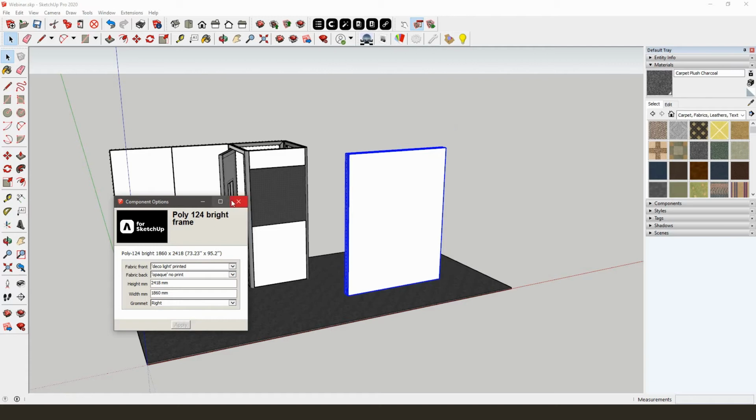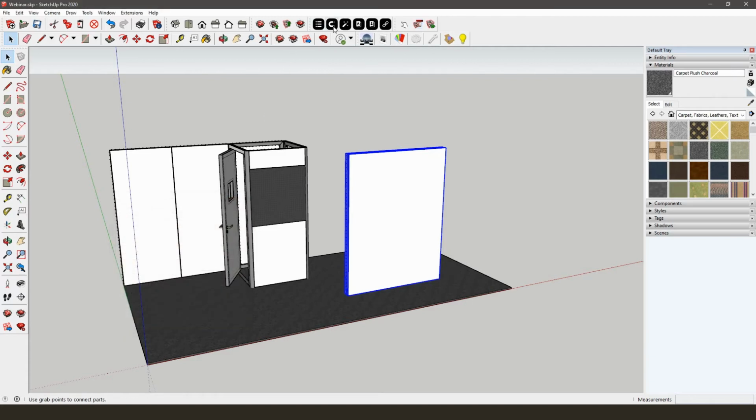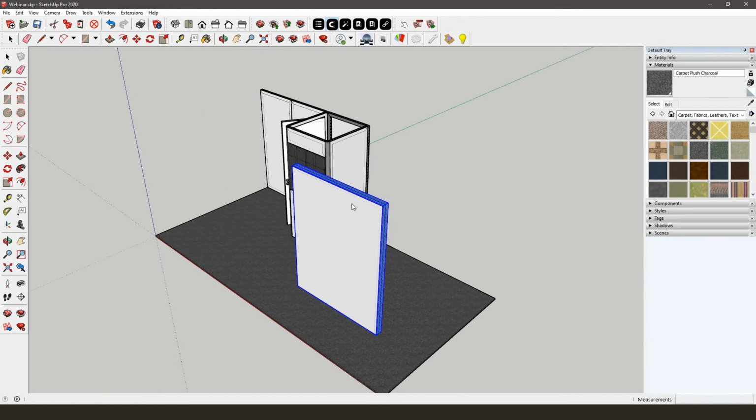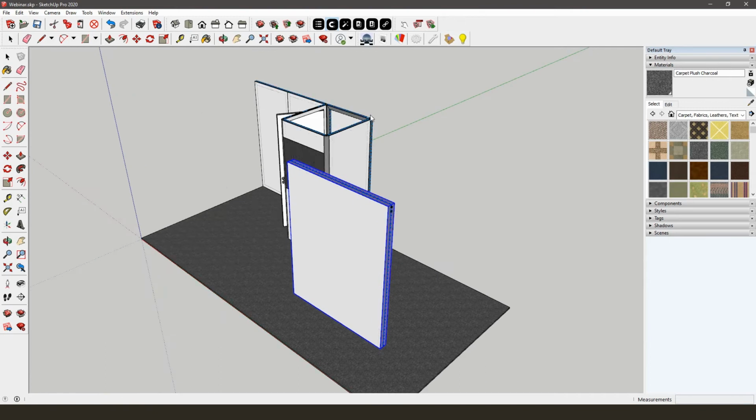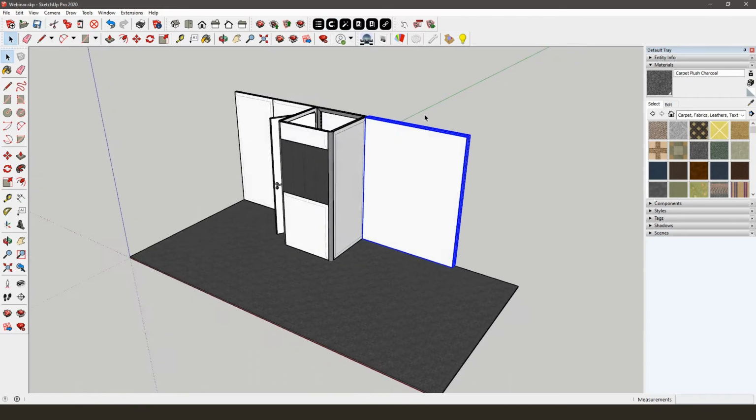Put the Poly 124 bright frame next to the T-corner using the Aluvision snapping tool. Make sure to pay attention to the shape of the Poly 124 bright profile. The slope side is the backlit side, so that will need to be facing front. The LED modules and the drivers are already included in the Poly 124 bright frame.